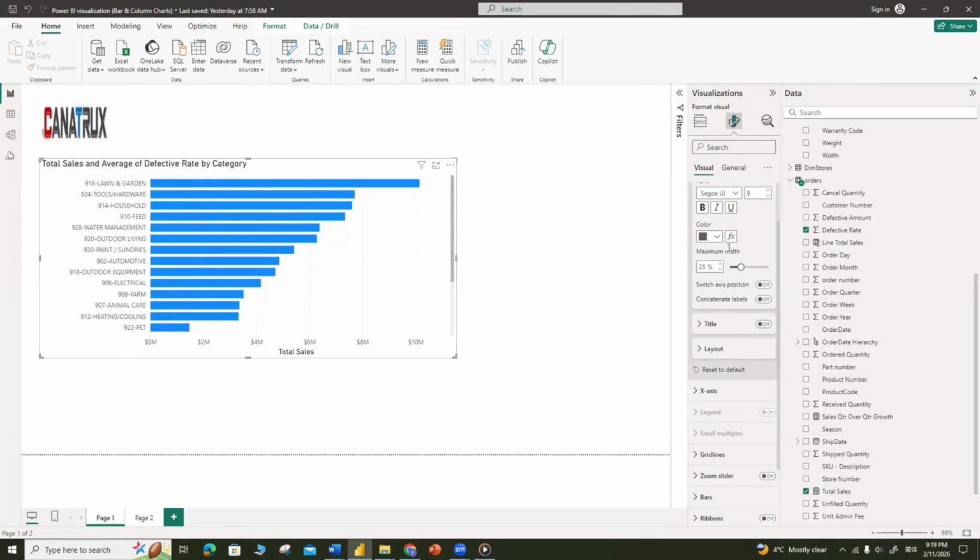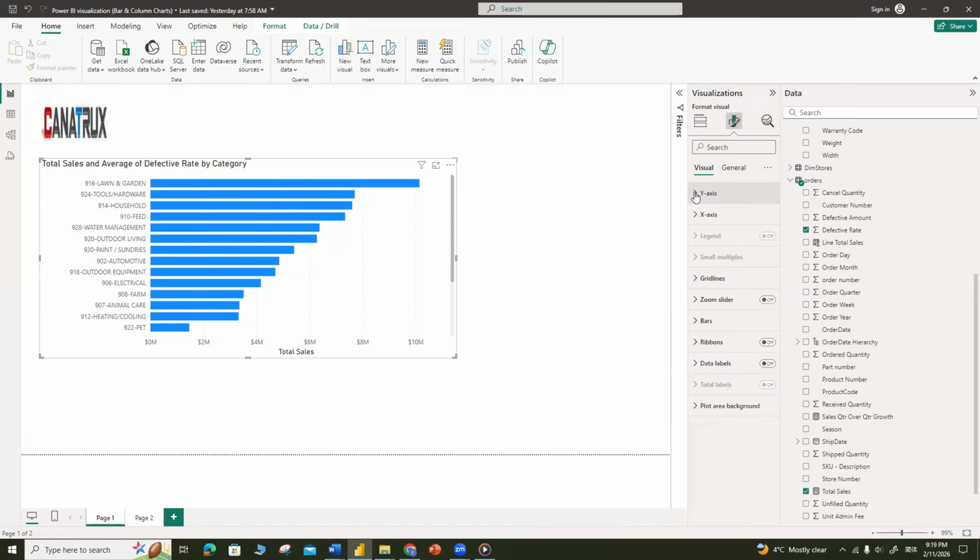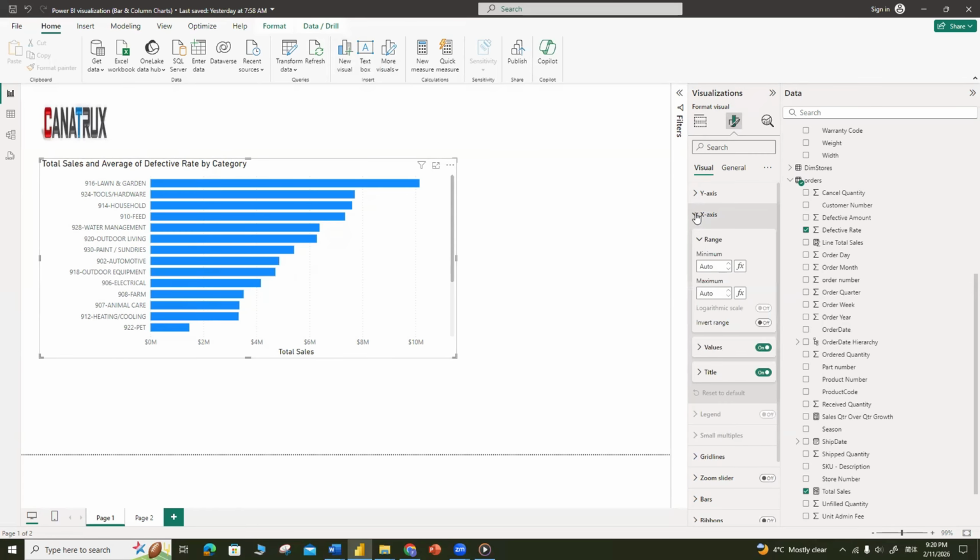Next, let's move to the X-axis. I'll collapse the Y-axis card first. This is a good habit because it makes it easier to see which properties belong to each section. Now I'll open the X-axis card. Here, we have options to adjust the minimum and maximum values of the axis range. We also have the option to enable a logarithmic scale if minimum and maximum value are greater than 0.